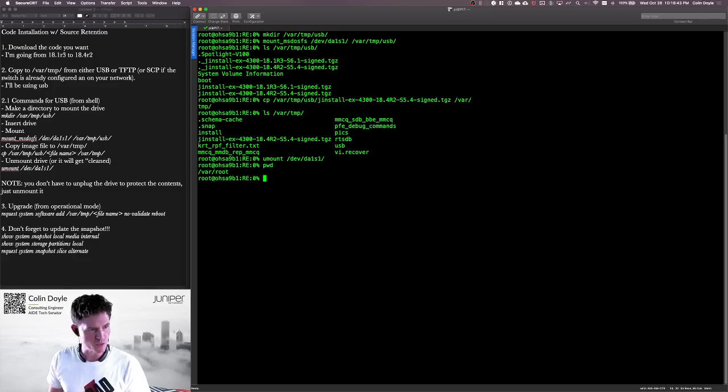Let's get into the operational mode and let's run the upgrade. So we do a request system software add /var/temp/usb/jinstall. Oh, pardon. Not there anymore. You don't want to install from the USB because then you can't unmount it and it will get wiped.